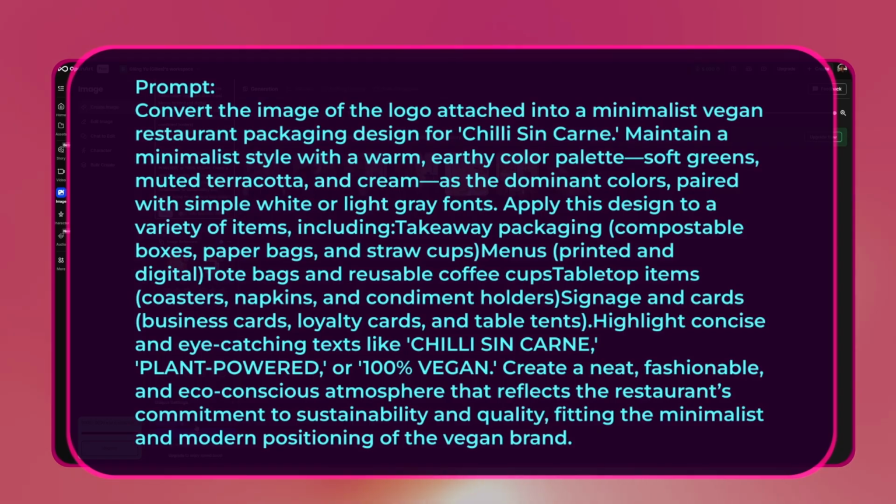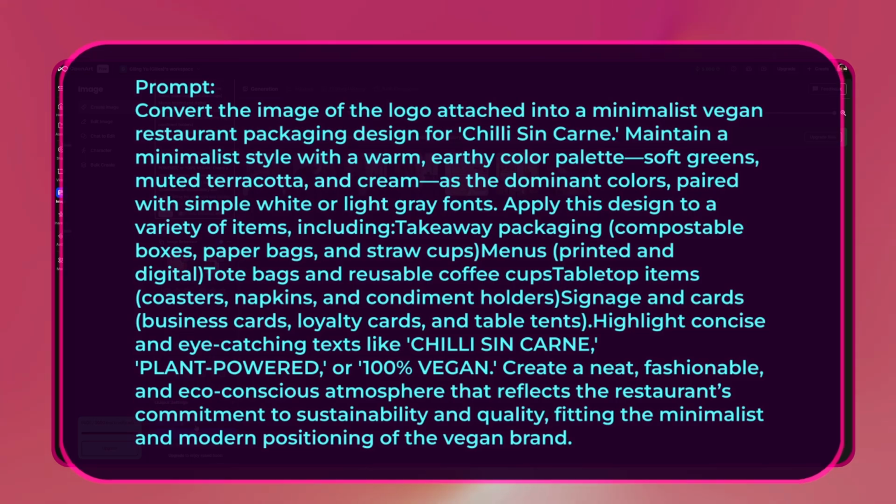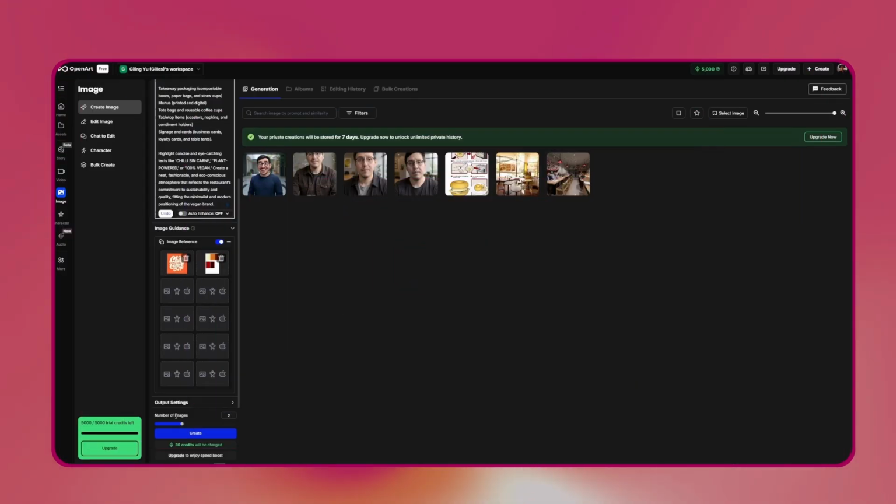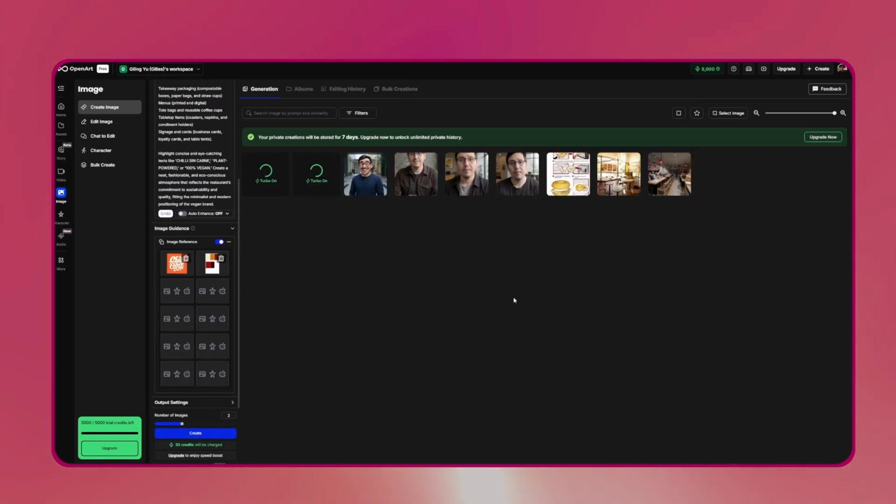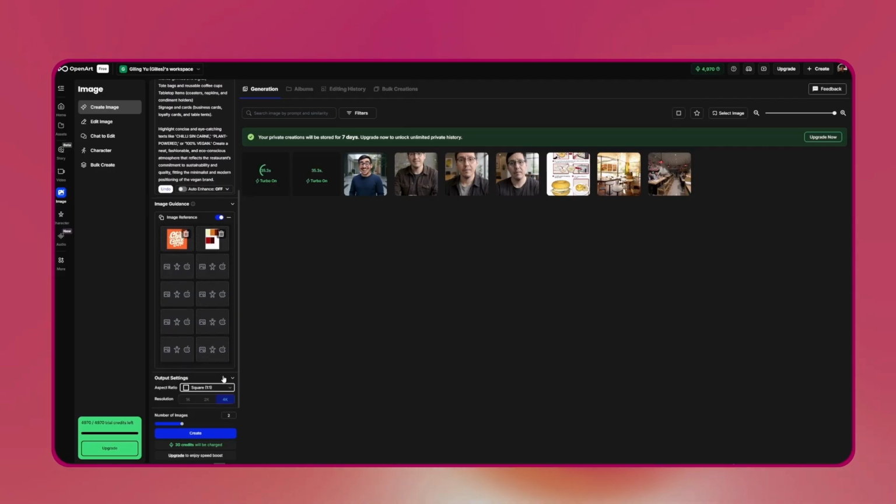We also tell it to have a clean, fashionable atmosphere that's eco-friendly and also that it looks high quality and sustainable. We tell it again to maintain this modern minimalist air and position our brand, in this case, for a vegan restaurant. Let's send this prompt with 2 results. As we can see, it takes 30 credits and we have these 2 results that are super clean and did what was asked for. Perfect.